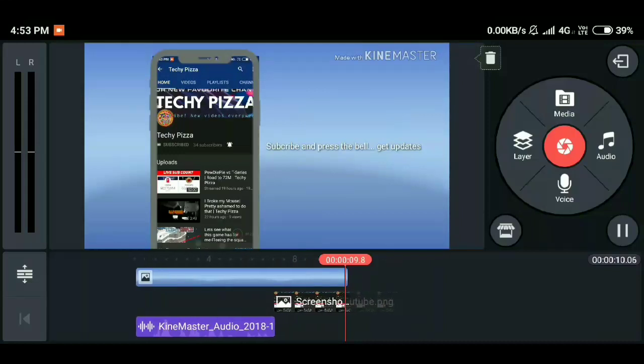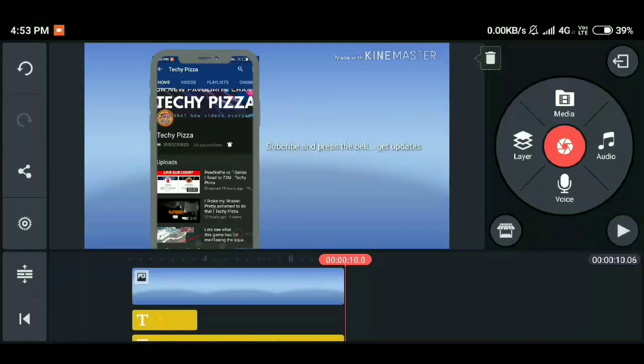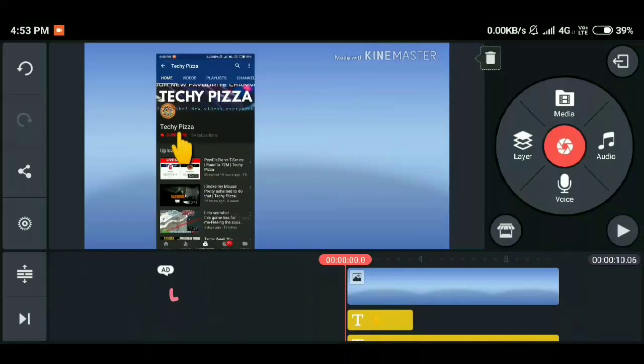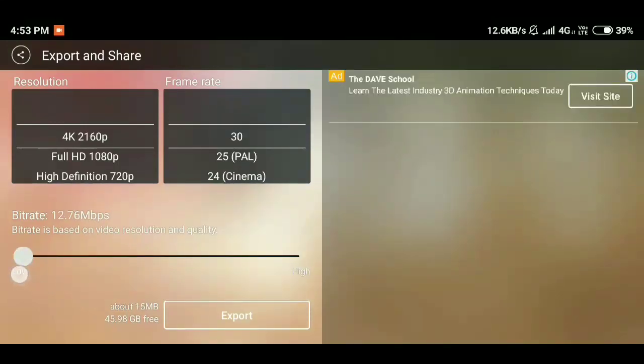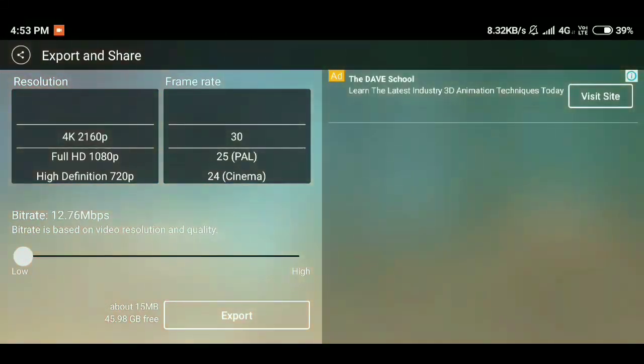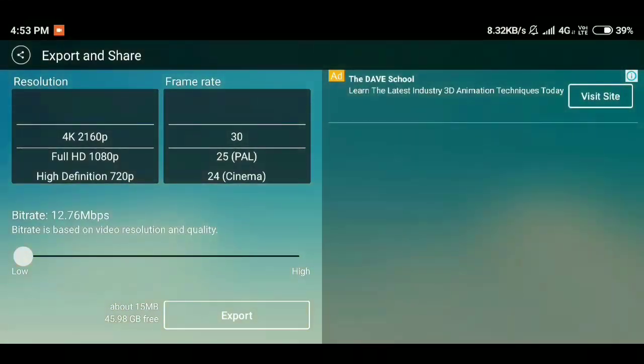Here is the final touch we have got in our intro, and now we will click on the share option over here, then adjust the size of this intro, and then click on export, and voila, you have this on your device.